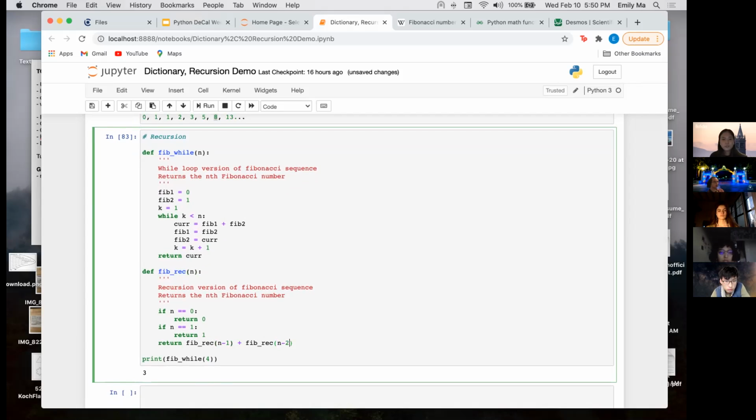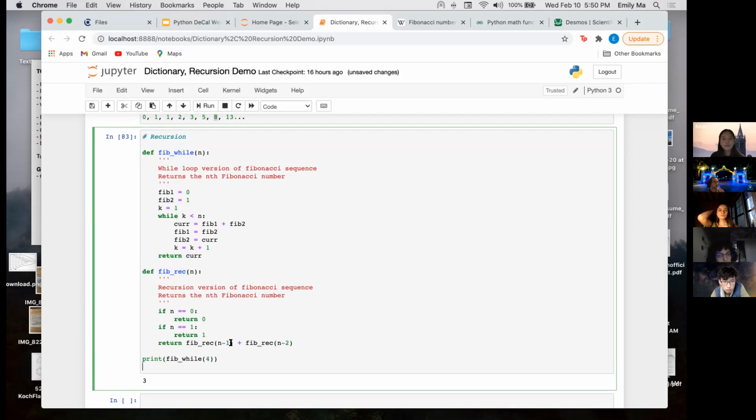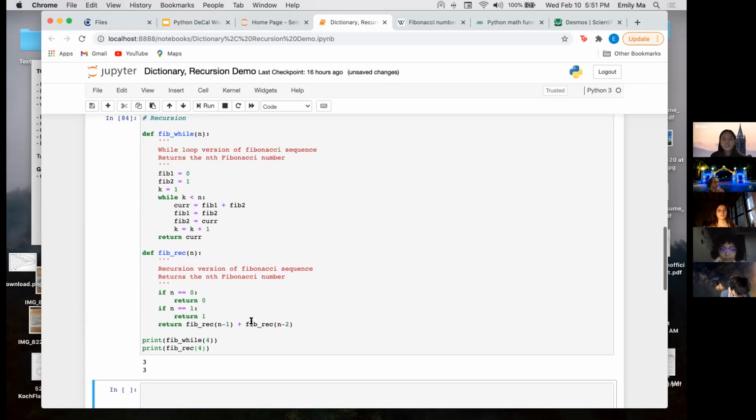It looks really confusing if we write it like this, but if you think about it, we're basically trusting that fibrec of n minus 1 returned the correct value, which is our previous Fibonacci number. And fibrec of n minus 2 also correctly returned the value from 2 numbers ago. Yeah, so then we can test this out as well. As you can see, this is also 3.